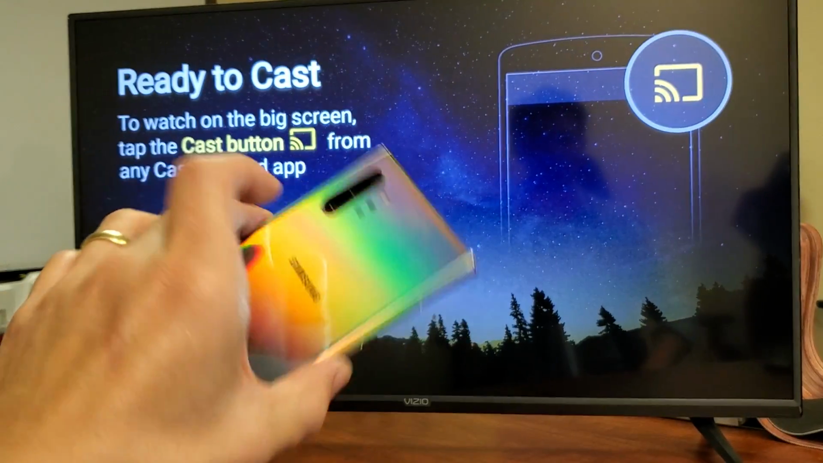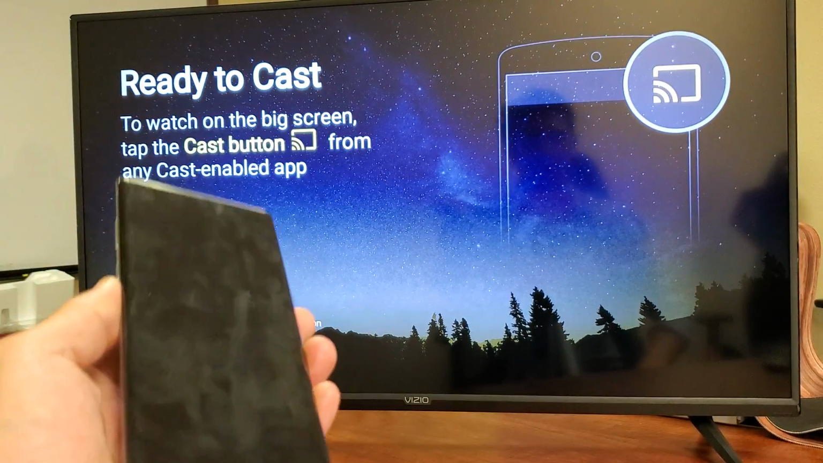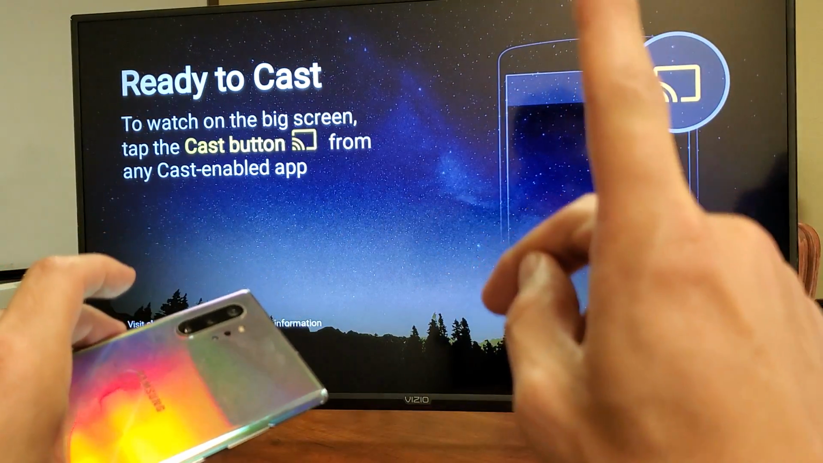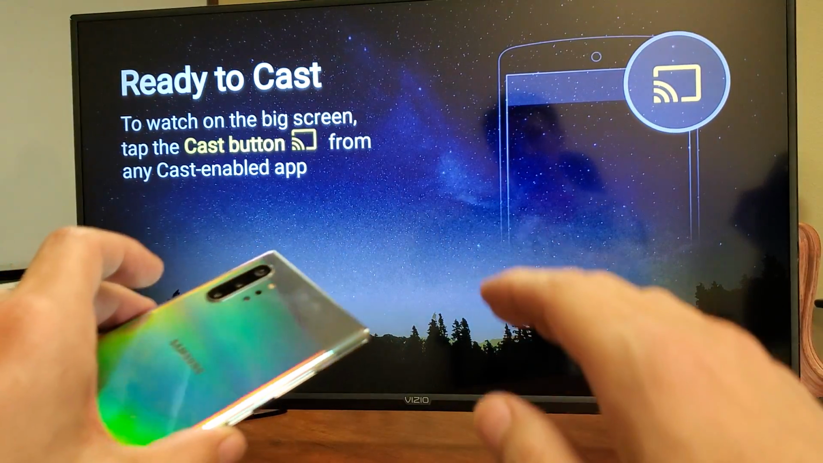Now, first thing I want to note is that it is a direct mirror cast connection. In other words, it's a direct connection using Wi-Fi Direct. It has nothing to do with your home Wi-Fi network or anything. It's a Wi-Fi Direct connection.